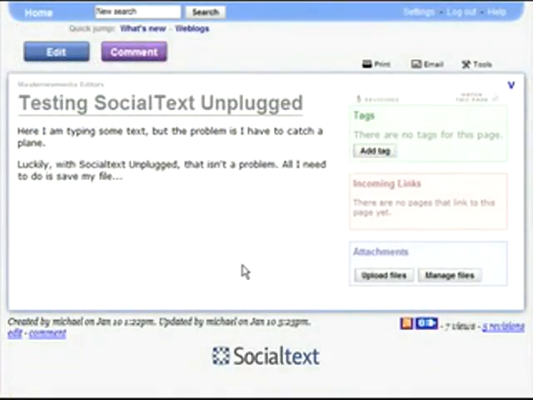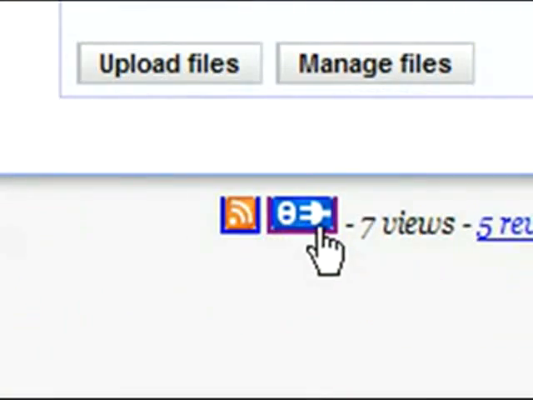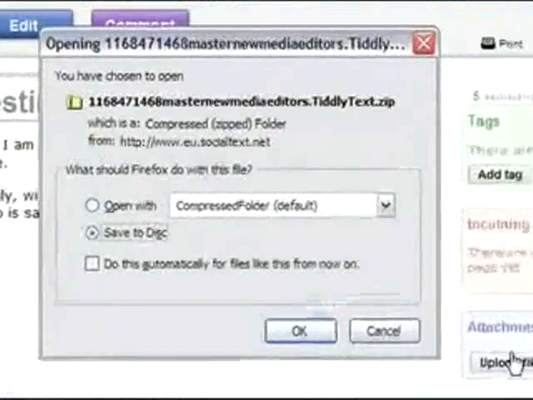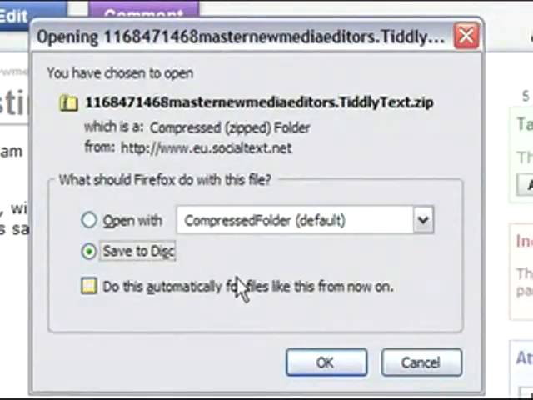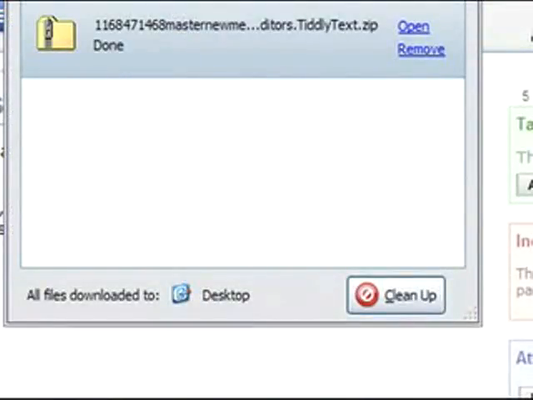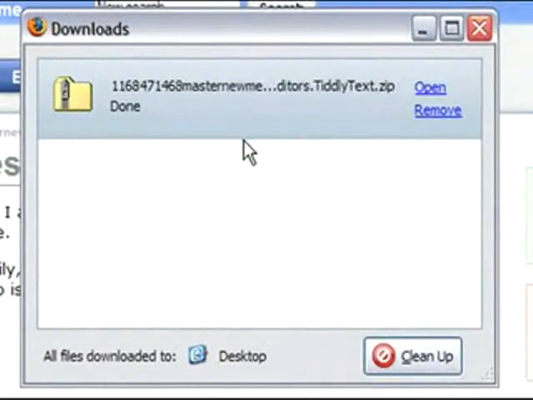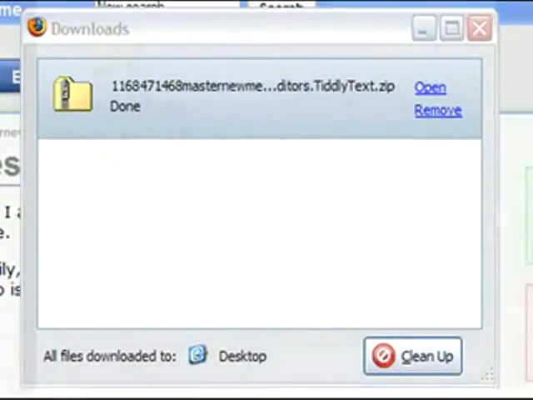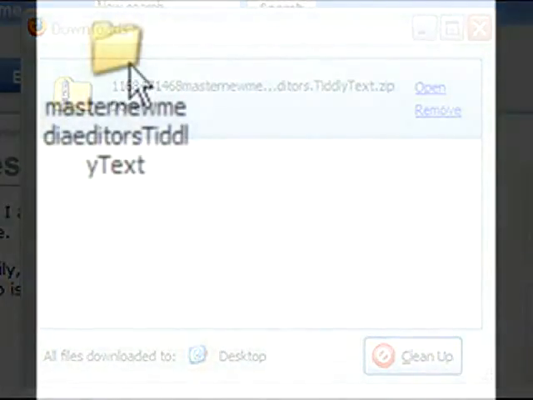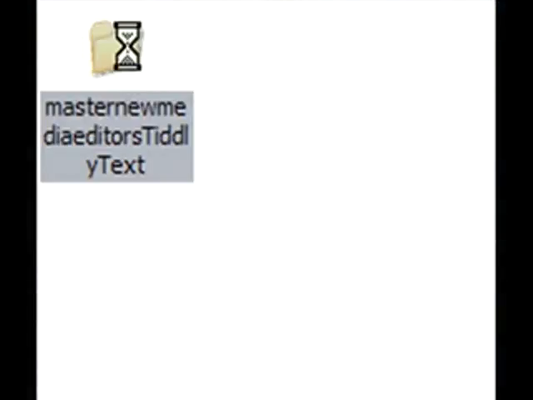zoom down to the bottom of the screen here and you'll see a new feature, which is the Unplugged button. Now, when I click on this button, that will open up a little dialogue that says that I can save the file. This creates a little zip file of the complete wiki. So here you see we've got the little zip file, and that's all of the information from my wiki I can now take with me in a key drive, on my hard drive, however I want to.